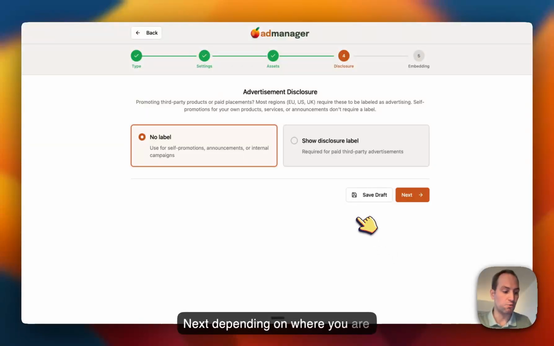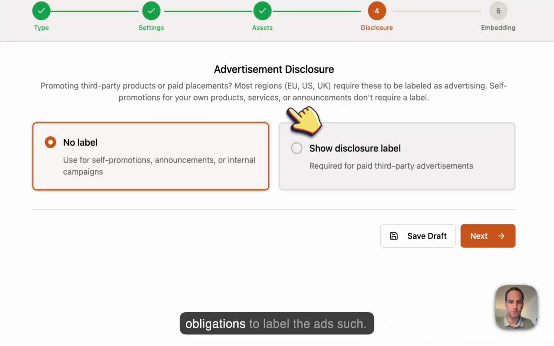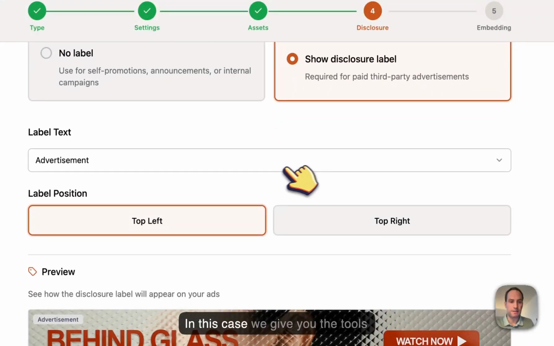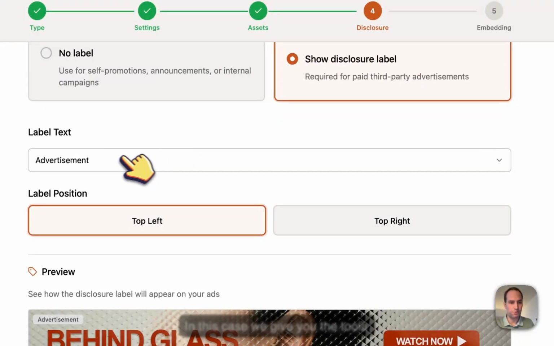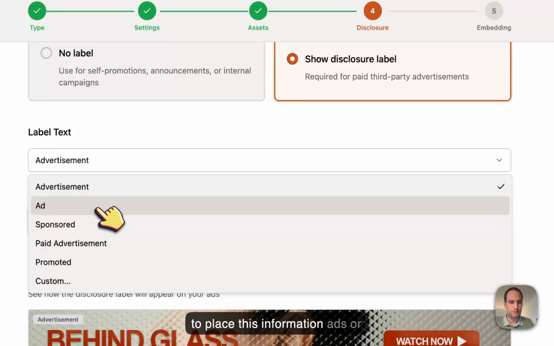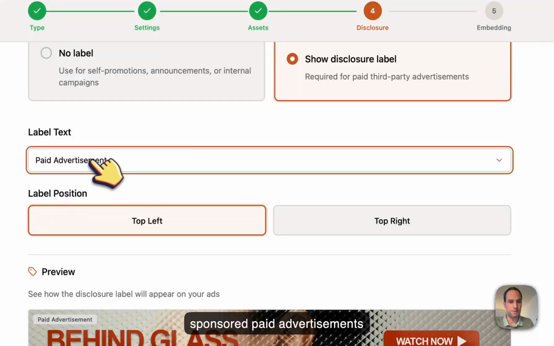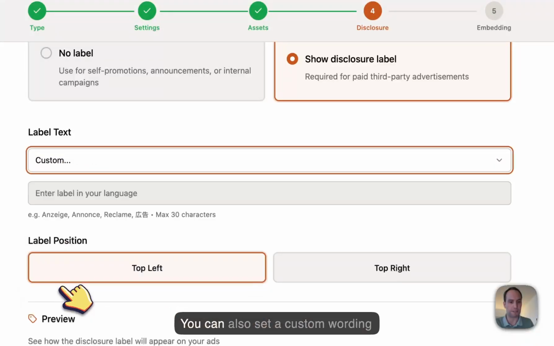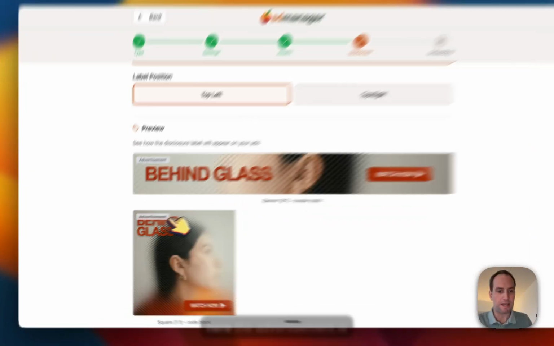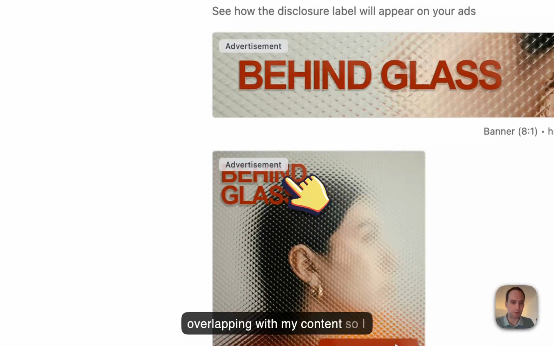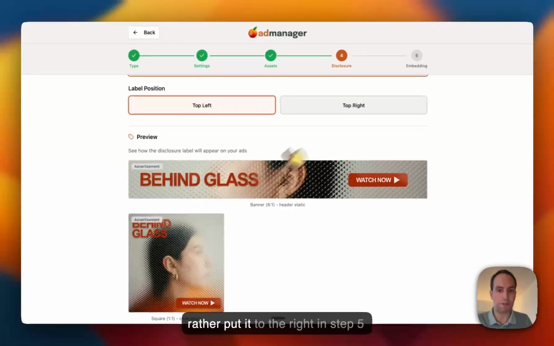Next, depending on where you are located, you might have some legal obligations to label the ads as such. In this case, we give you the tools to place this information as sponsored or paid advertisements directly on the page. You can also set a custom wording for that. And as you see here, the advertisement is overlapping with my content, so I rather put it to the right side.